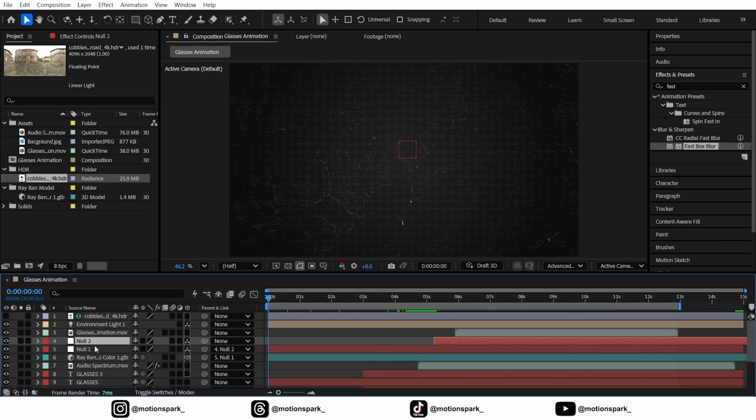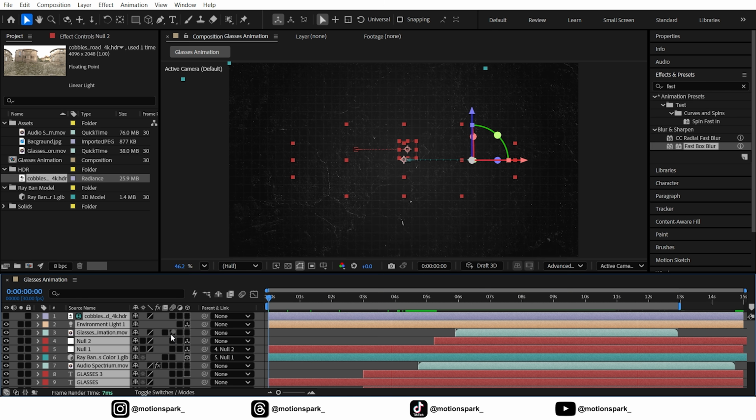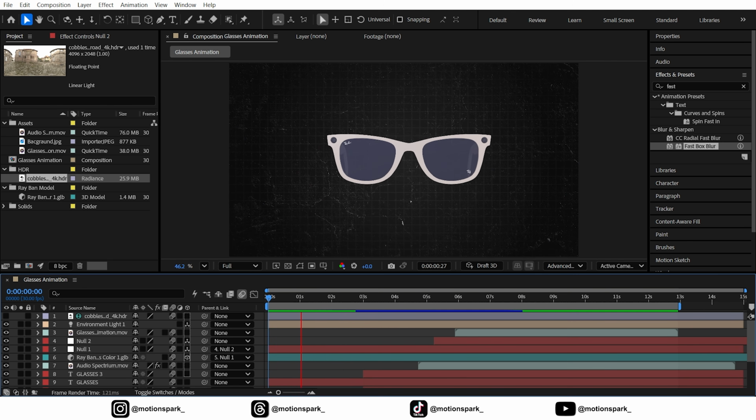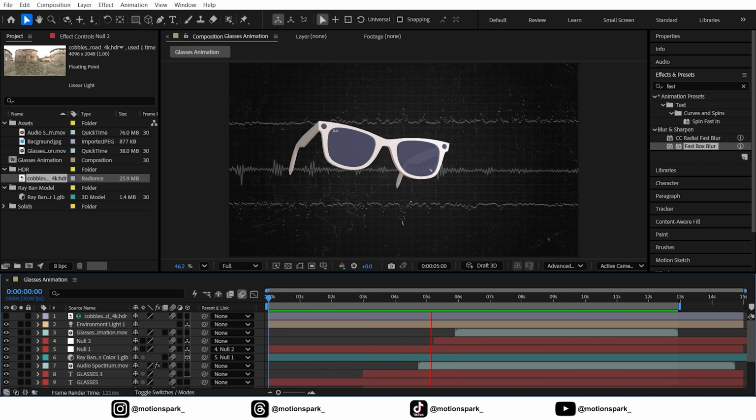Finally, press Ctrl+A to select all layers and enable the motion blur option. Now, let's render a quick preview to see how the final output looks. And that's it! Our animation is completely finished.